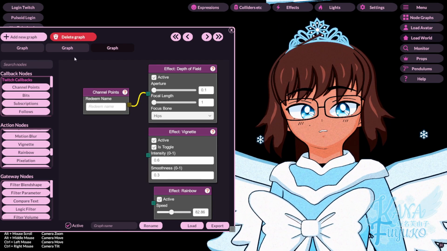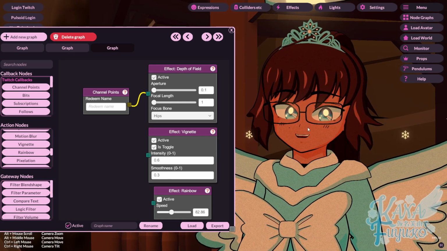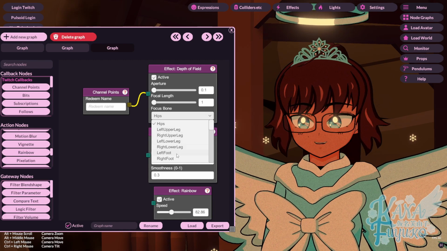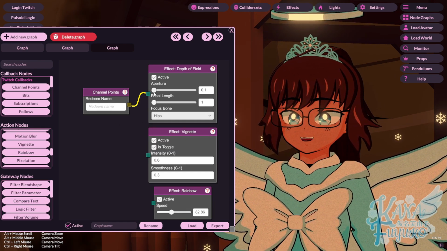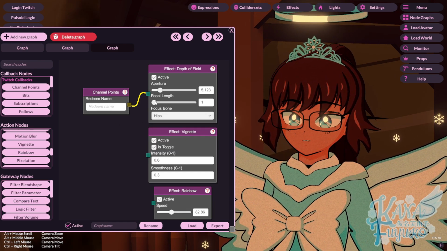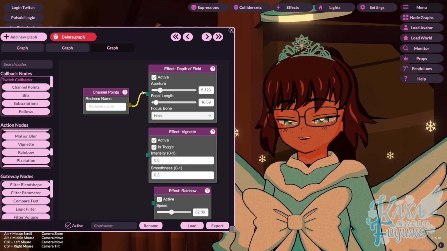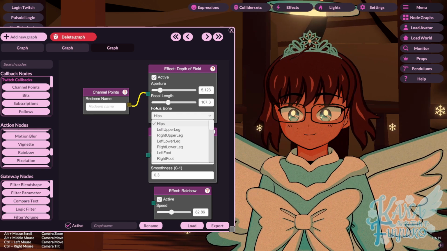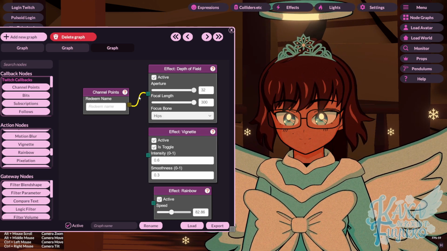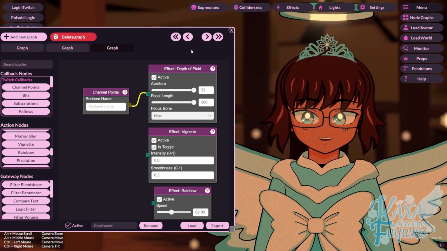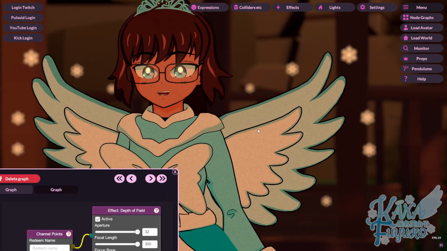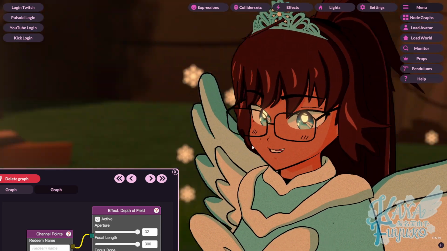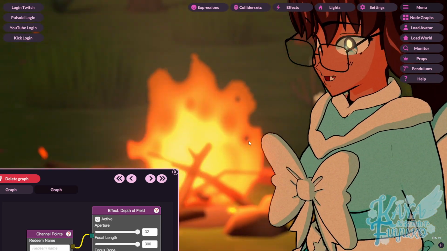So let me go ahead and load a nature world here. And you can have it where the focus bone could be like the hips or something like that. Aperture, focal length. And you can click on send signal and just kind of experiment however you like basically. So let me max these out. Yeah, and you can see the background is now blurry basically. So again, this gives a very cinematography look. Oh my god, the campfire.